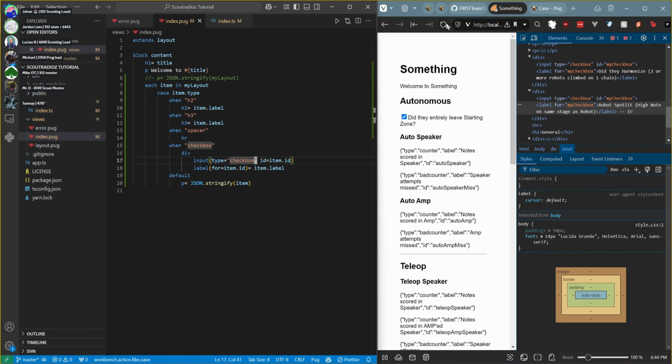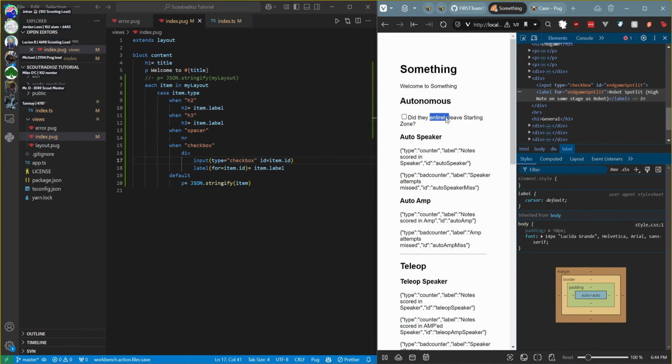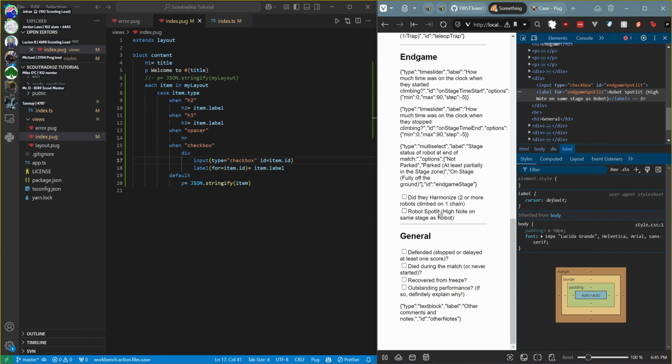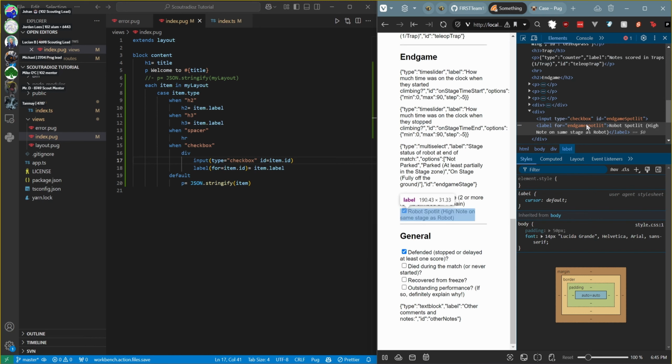Hit save. Hit refresh. This one works. Moment of truth. Go down. This one works. This one works. This one works. If we take a look at the HTML, it correctly populated ID equals in-game spotlet, for equals in-game spotlet, etc. Has everybody gotten this? Are the checkboxes working?